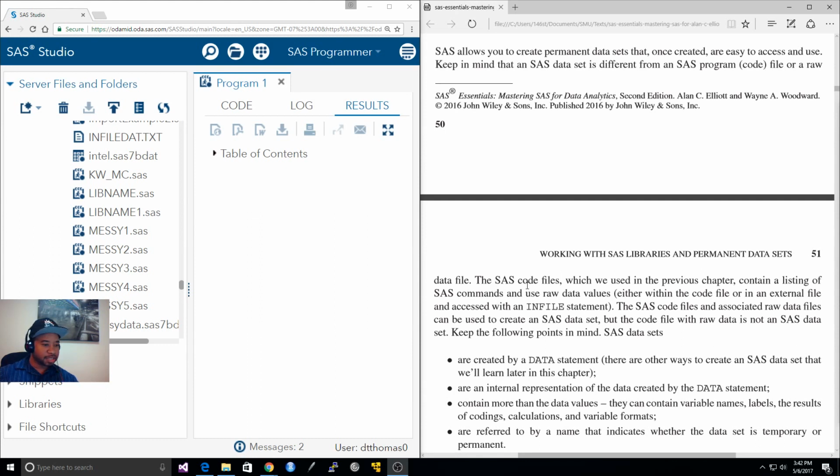It says the SAS code files, which we used in previous chapter, contain a listing of SAS commands and use raw data values, either within the code file or an external file where we use the infile statement. The SAS code files and associated raw data files can be used to create a SAS data set, but the code file with raw data is not a SAS data set. Keep the following points in mind.